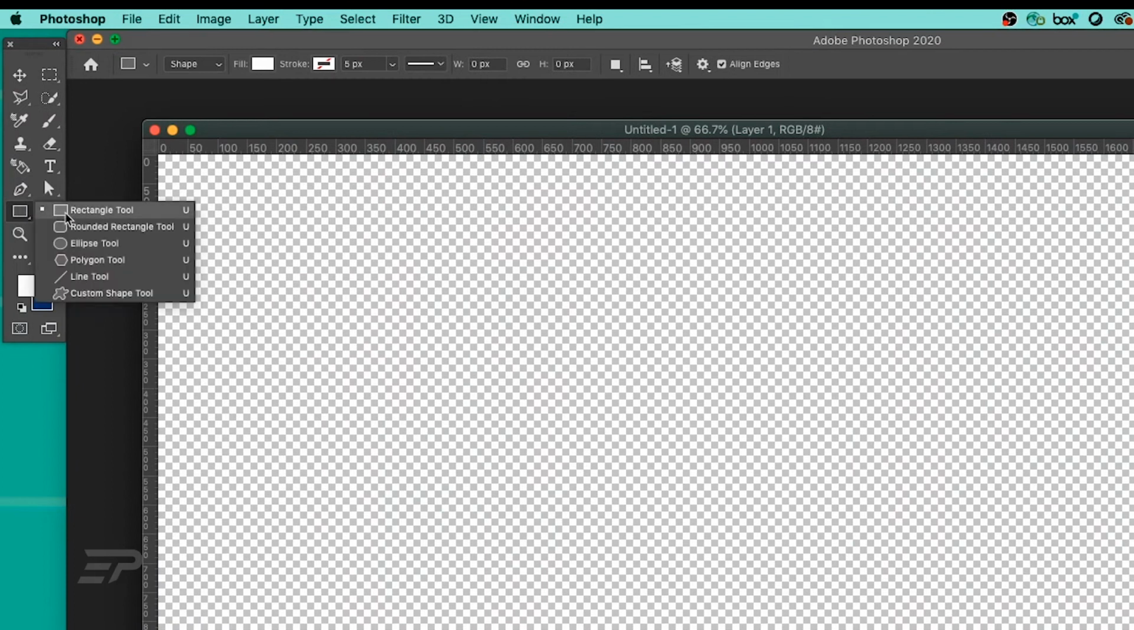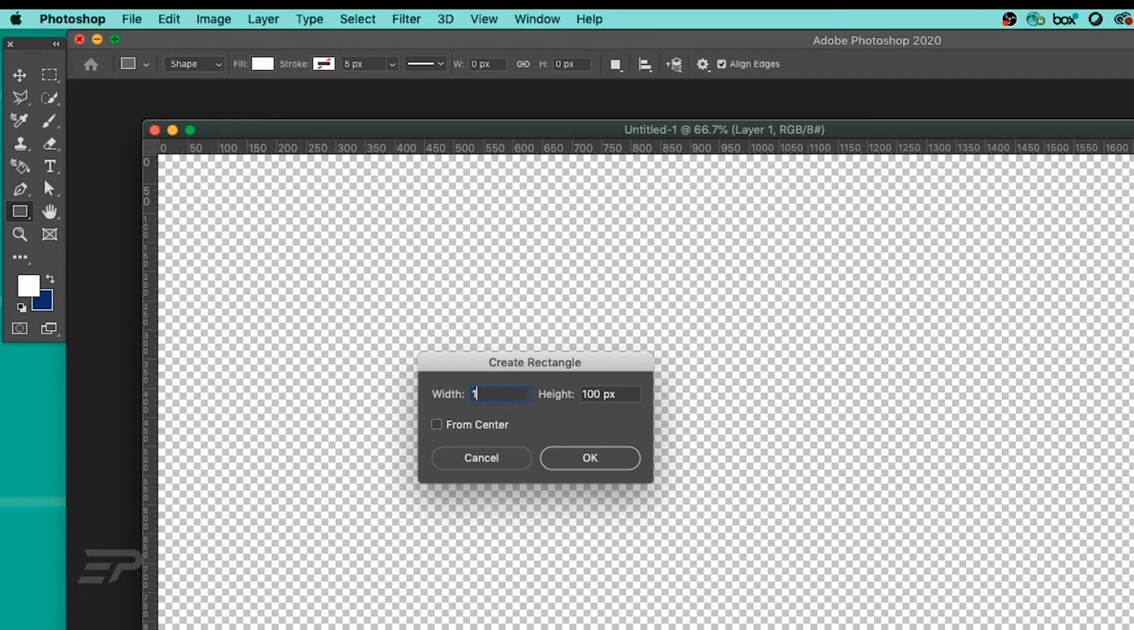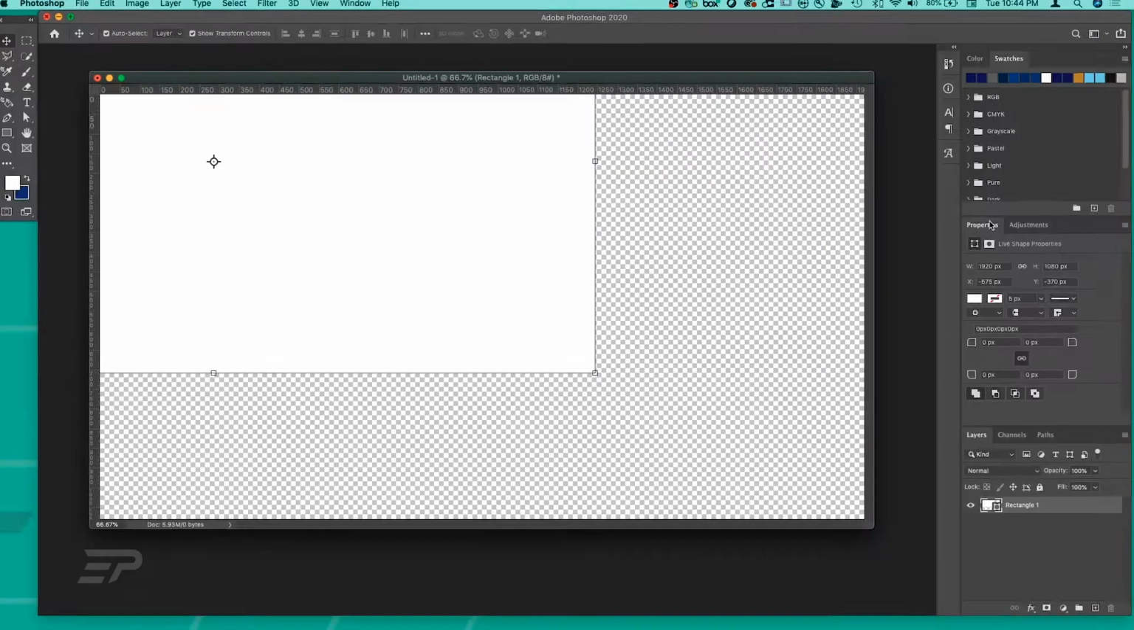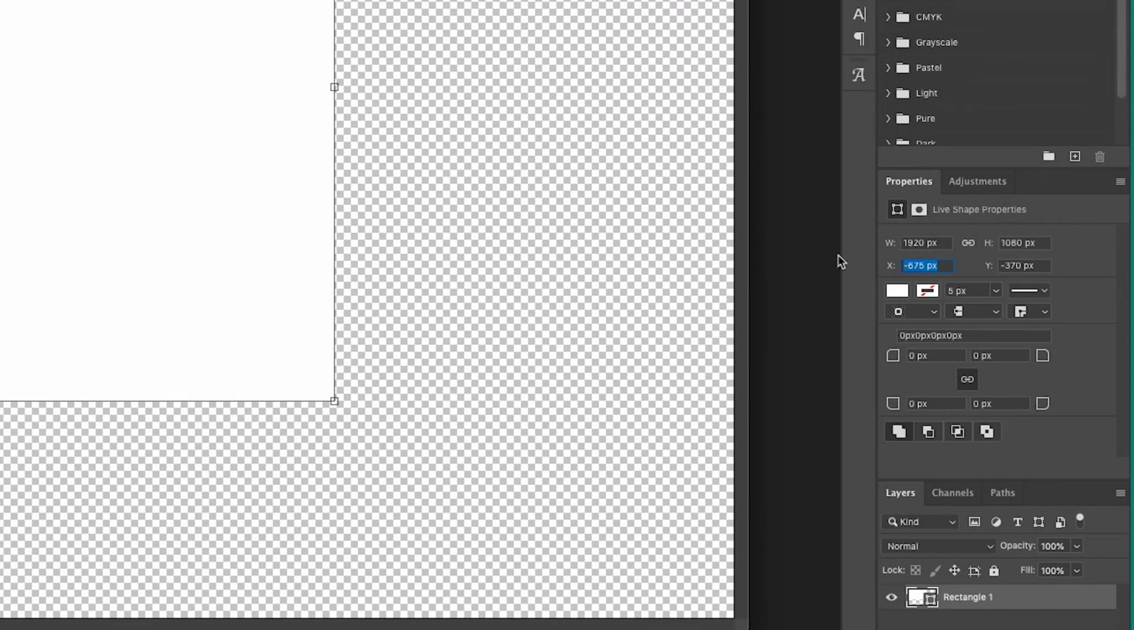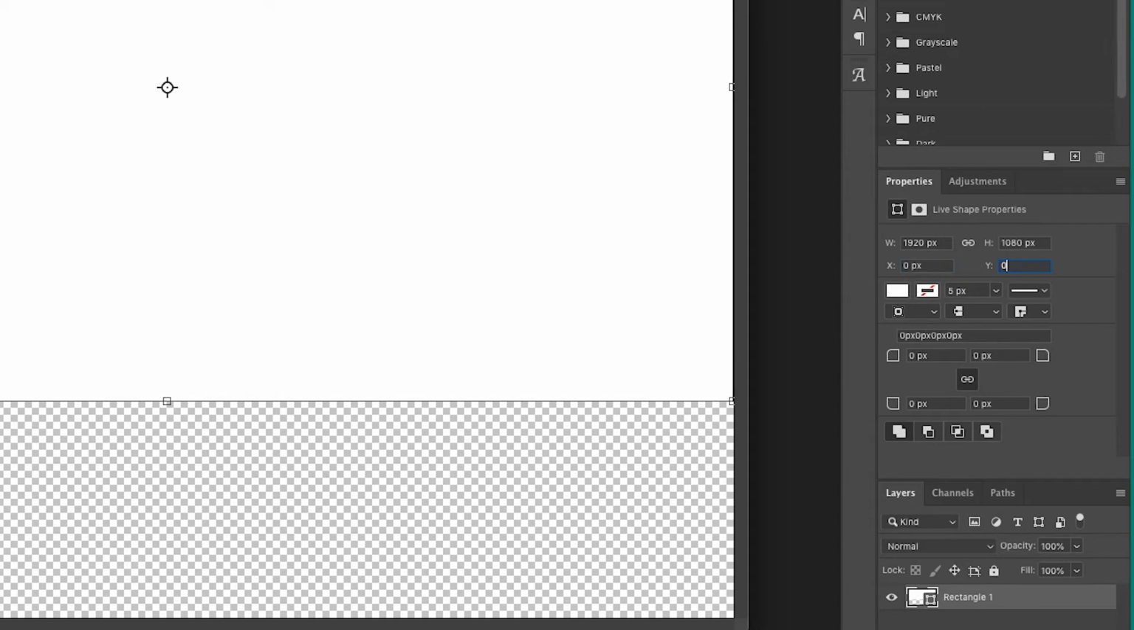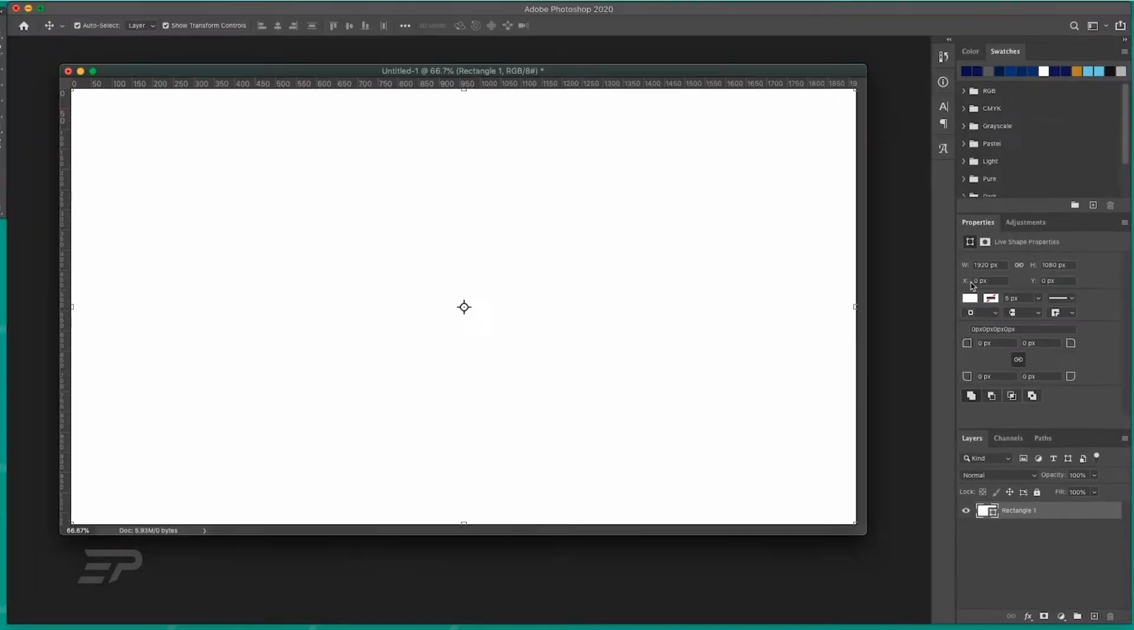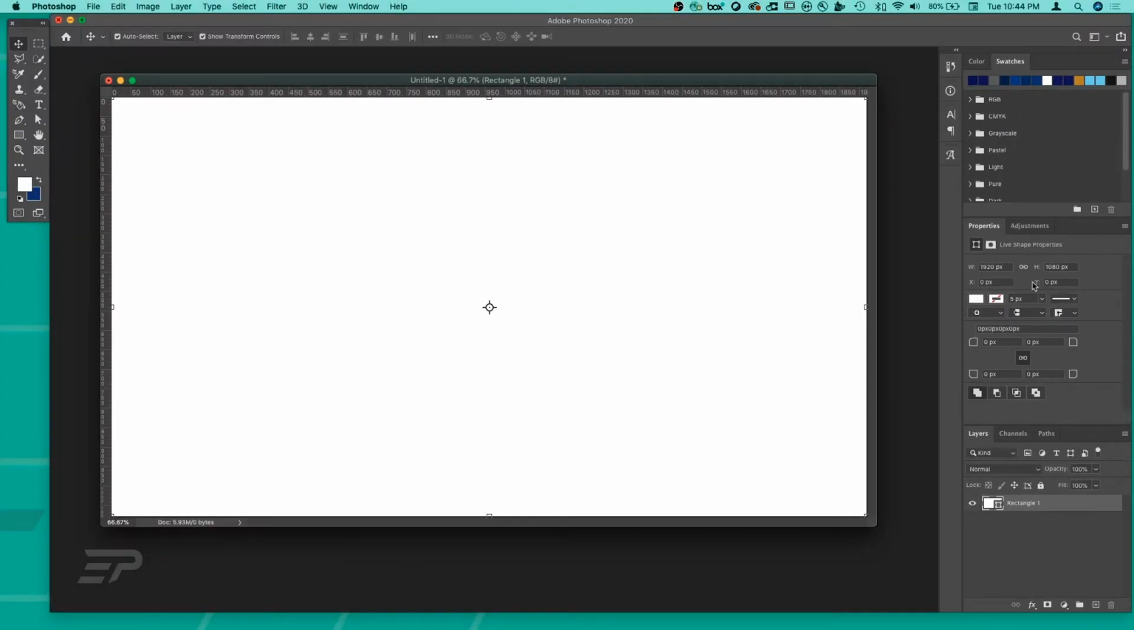Let's select the rectangle tool and then click on the canvas. This will bring up the create rectangle dialog box. Let's create a rectangle that's 1920 by 1080 and then hit OK. Next, let's center the rectangle on the canvas, so we'll enter 0, 0 for the X and Y coordinates in the Properties panel. The rectangle is a bit large, so let's scale it down a bit.